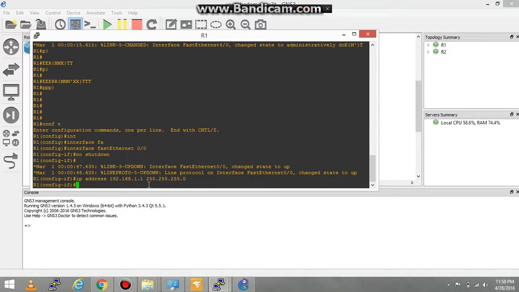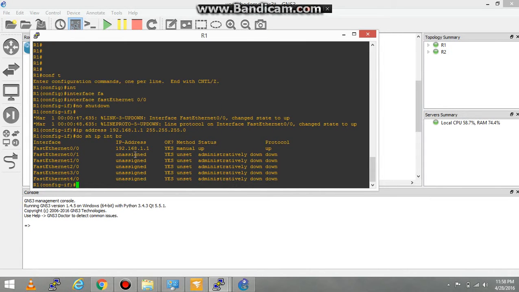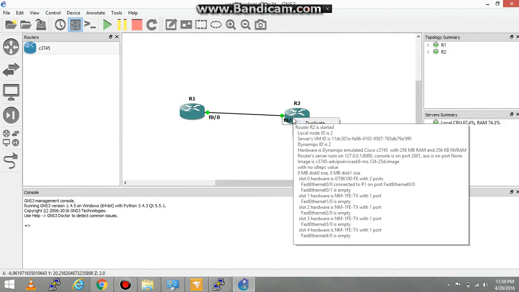Now in order to see if the IP address has been configured, just type the command do show ip interface brief. So you can see over here that the IP address has been configured on Fast Ethernet 0/0 of R1. I'm going to do a similar thing on R2.